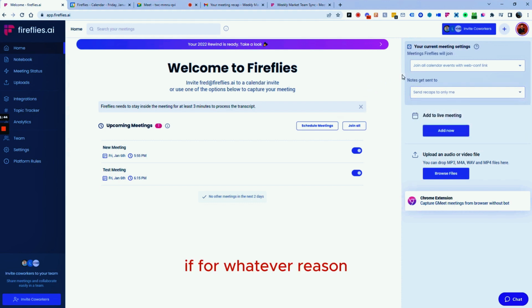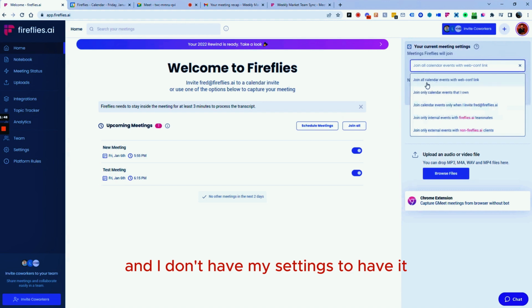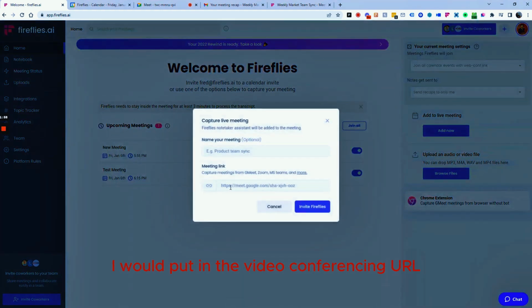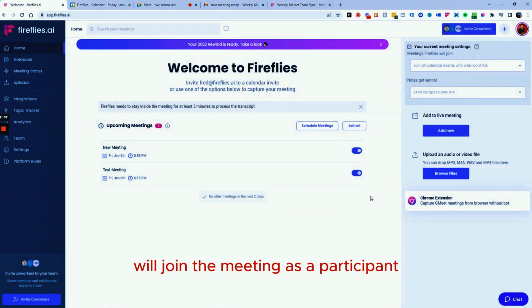If for whatever reason I did not invite Fireflies to the meeting and I don't have my settings to have it automatically join my meeting, I can use the add to live meeting function here. I would put in the video conferencing URL and then simply hit invite Fireflies AI. And then Fireflies within 1 to 2 minutes will join the meeting as a participant.